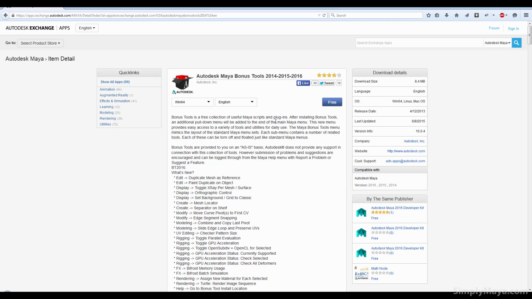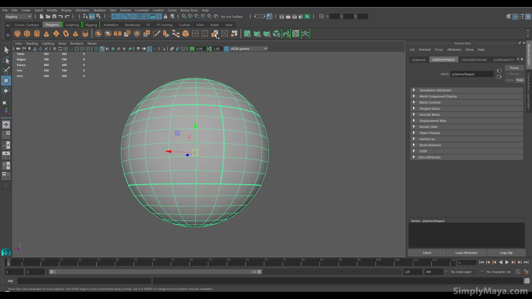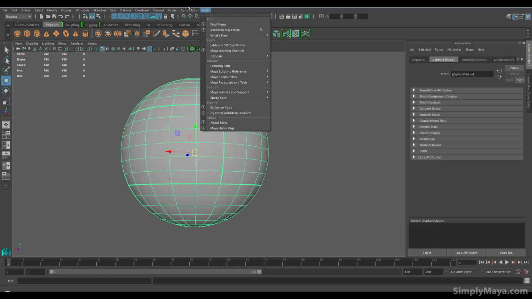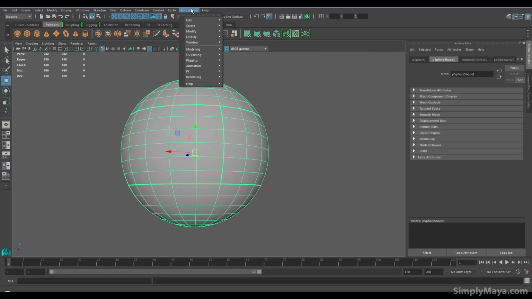Just go ahead and install those, and you'll find that when you've done that, you've got this extra toolbar entry called bonus tools. Now you may need to restart Maya after the install. In fact, I think the installer asks you to close Maya, so you will need a restart, and then you'll get access to all these other tools.